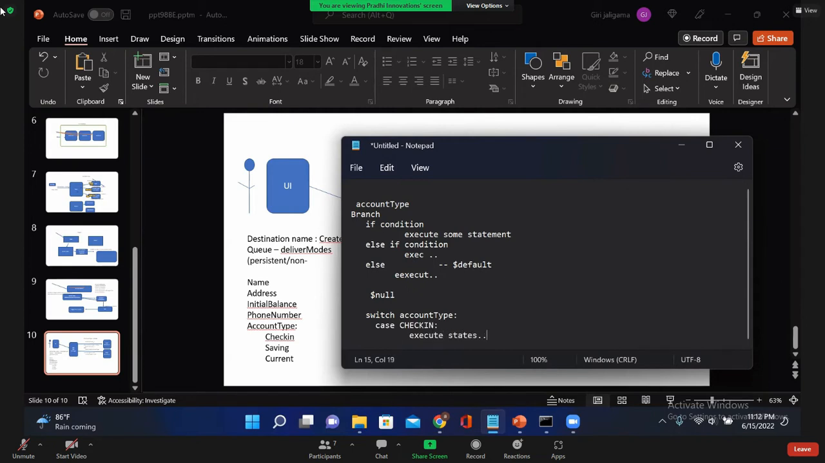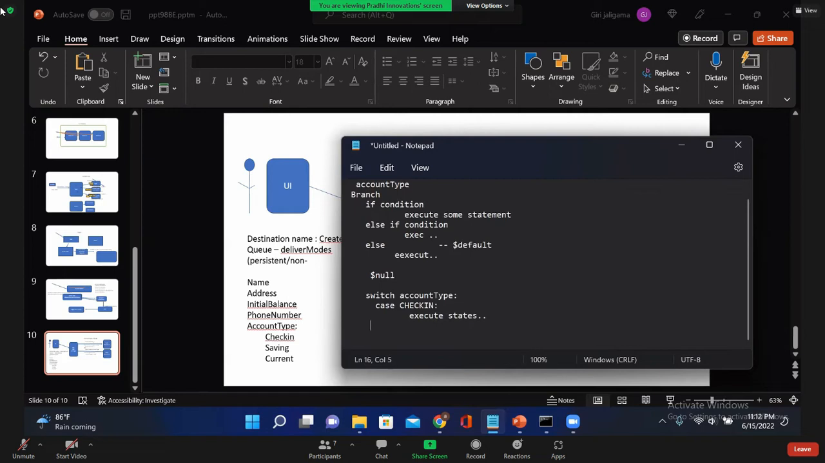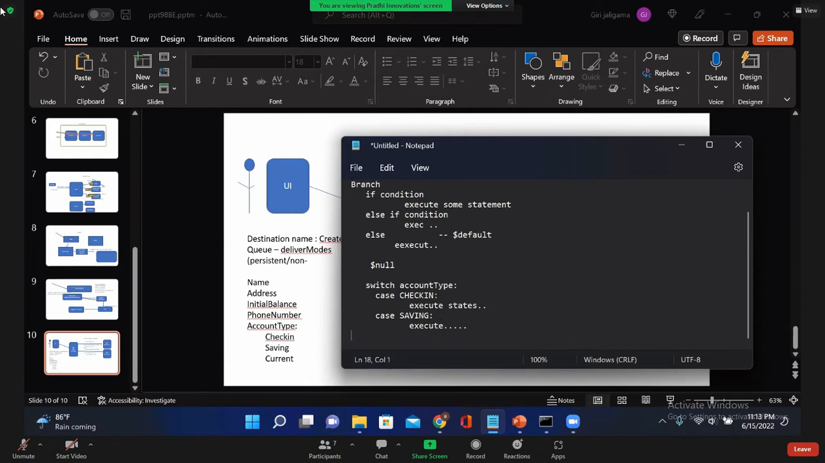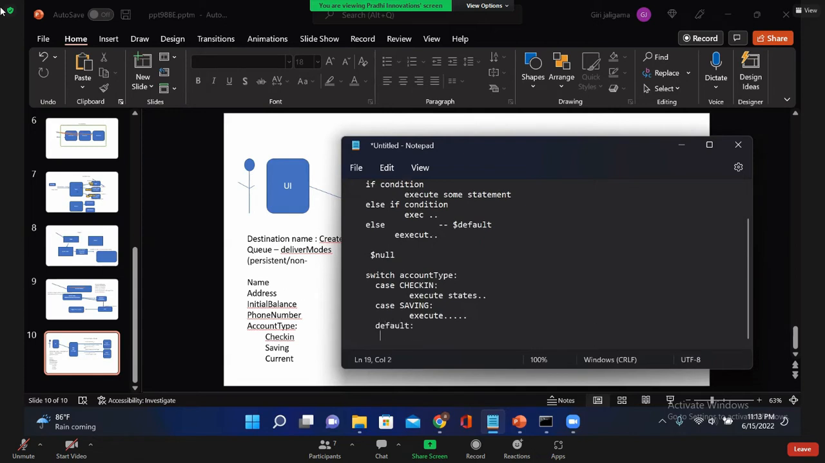Okay, like that. And case again. Savings account. Do some execution, some statements here. Something like that. If both are not matching, there will be a default, we'll write it like this. Even in Java, even in other languages, it's similar. But generally it will be like that.